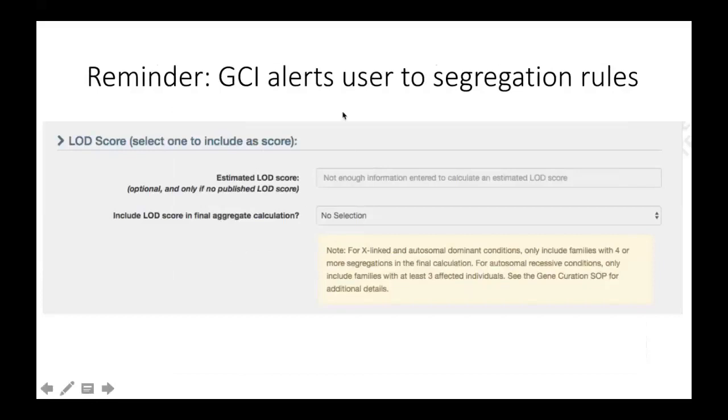So I just want to also note that the GCI does alert the user to the segregation rules. If you come down to the next section of the family scoring, you will see that it will tell you you need to have 4 segregations or more for X-linked and autosomal dominant, whereas autosomal recessive requires at least 3 affected individuals. So that note still is within the GCI.